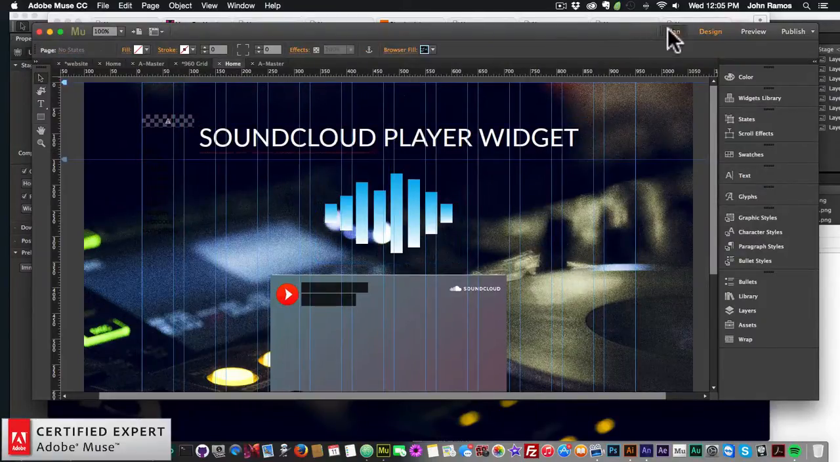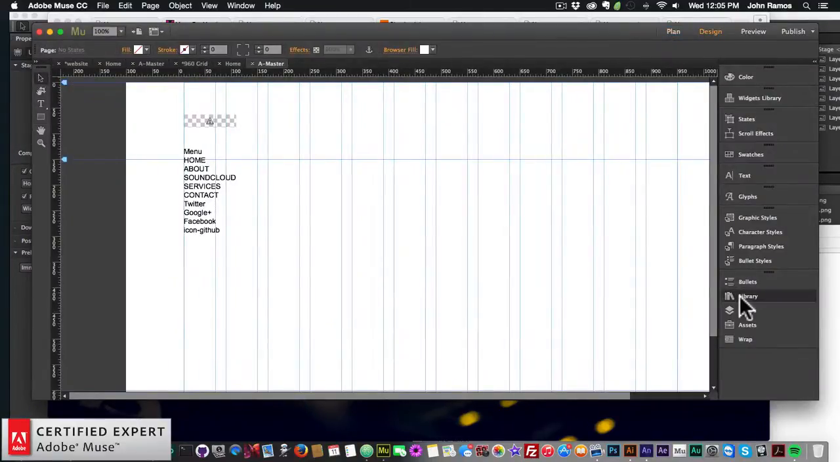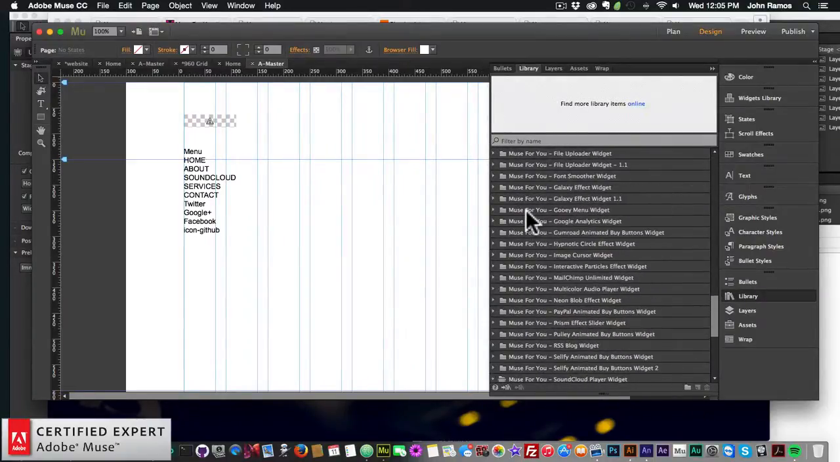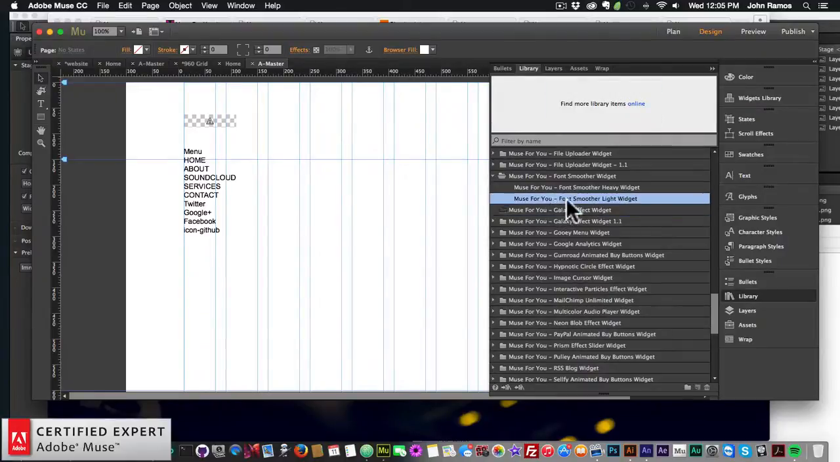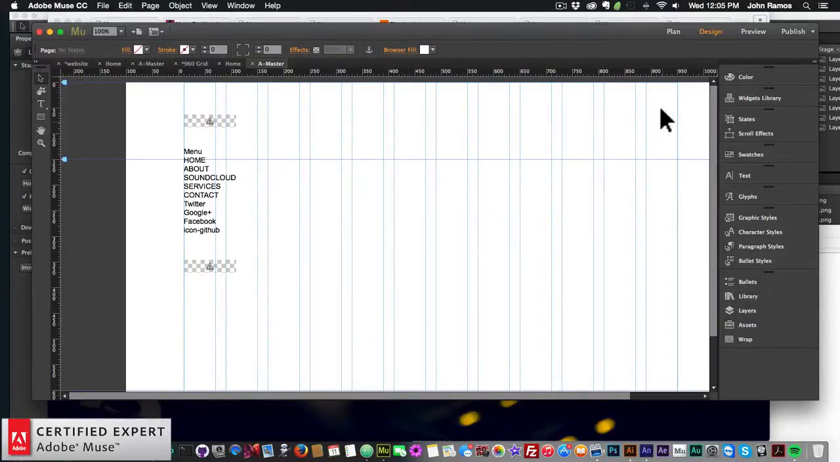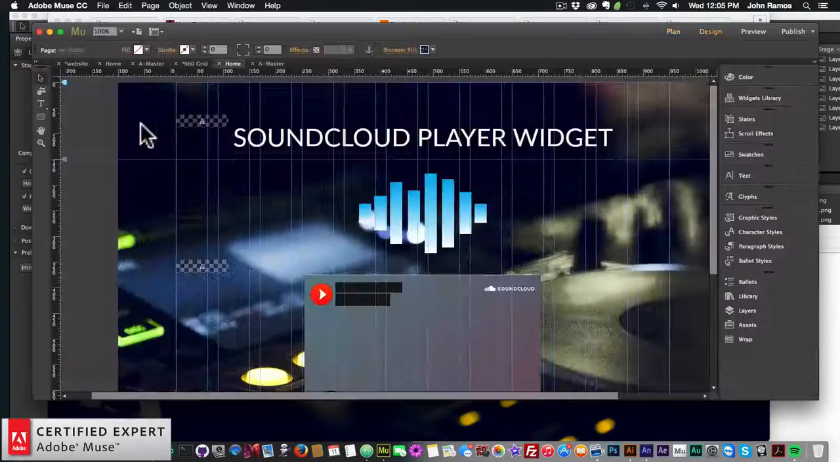Looks good. And I'm going to select the font smoother widget from Muse for You to make that font a bit smoother. So I'll select the font smoother widget. I will do font smoother light, and I'll place it on the master page. I like placing all these, like the menu and the font smoother, on the master page. So if I decide to create other pages, it'll have it on all the pages.